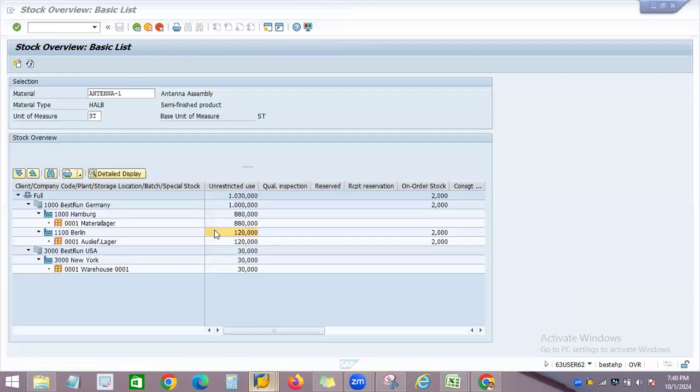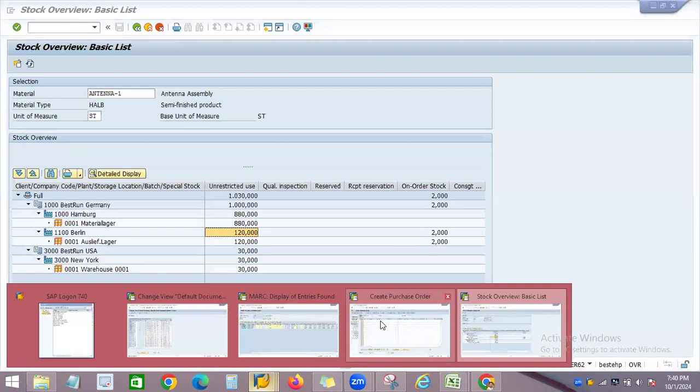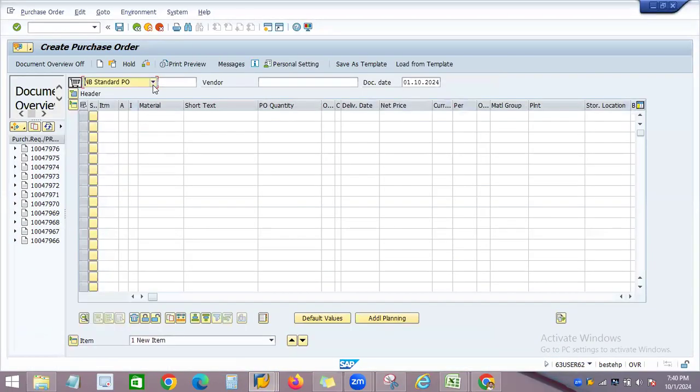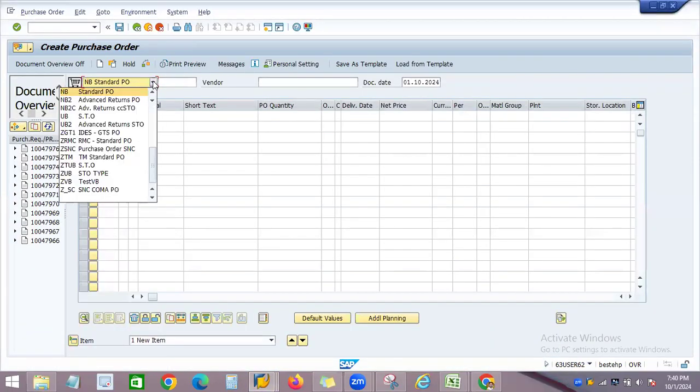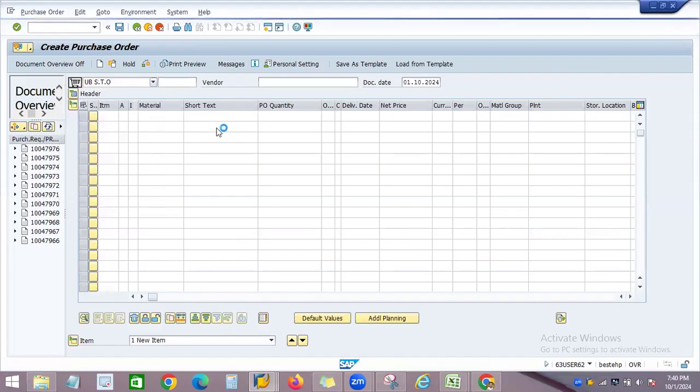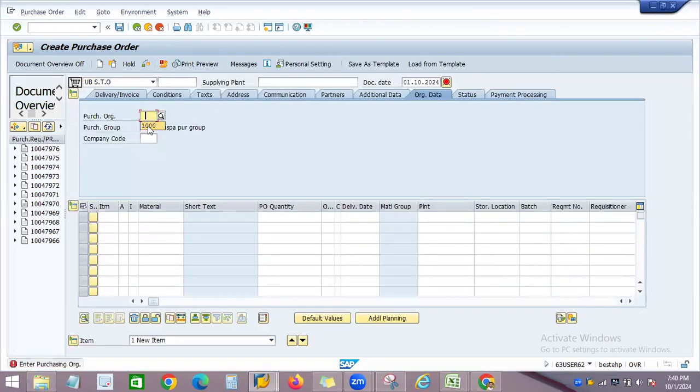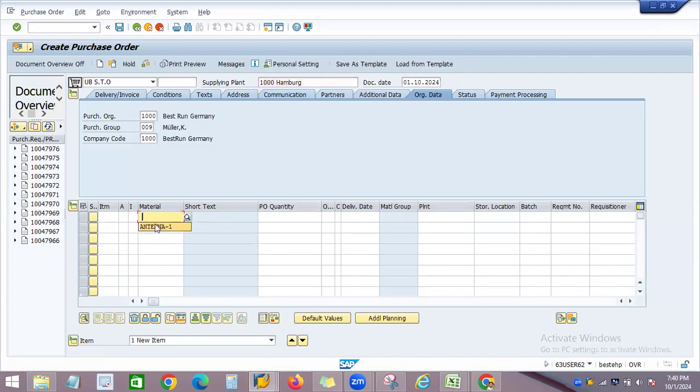And now I'm going to create the purchase order, and for the two-step procedure, you know, purchase order type is UB, that is STO. My purchase organization is 1000, purchasing group is 009, and company code is 1000. Okay, my supplying plant is 1000. Okay, and my material is same. Okay, and my PO quantity, let's say now 50, I will take the 50.